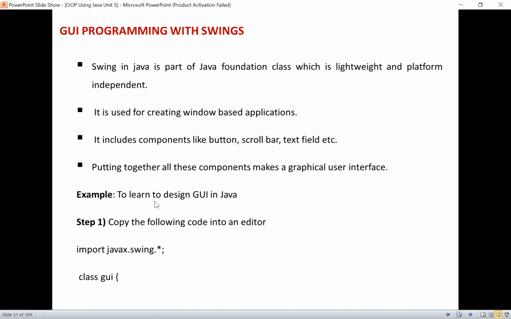Actually, we are going to study Swing under JFC, that means Java Foundation Classes, which is used to create window-based applications. It is built on top of AWT, that means Abstract Windowing Toolkit API, and we are going to write it entirely in Java.